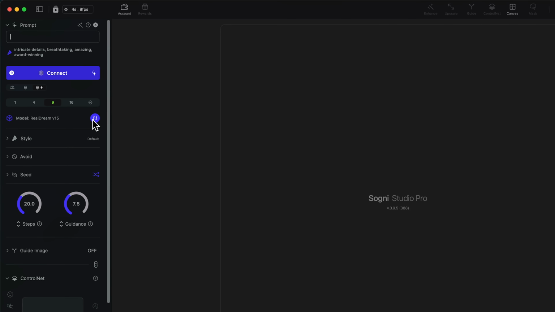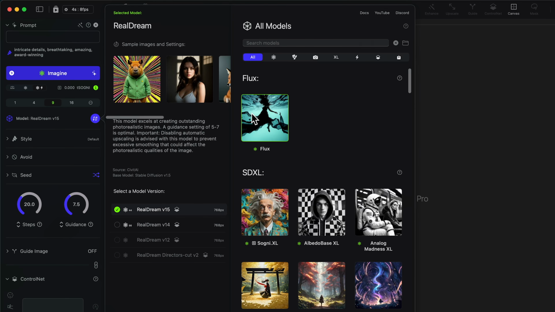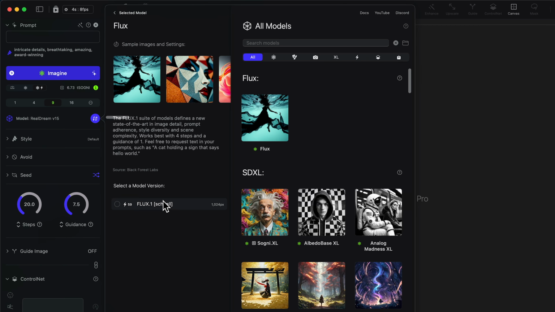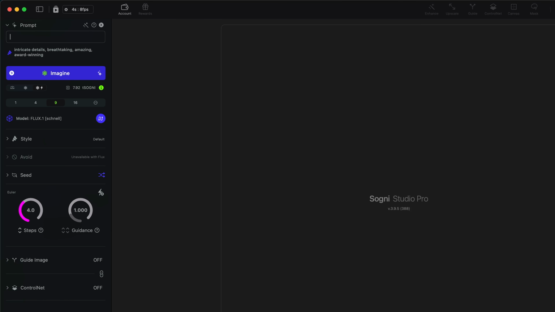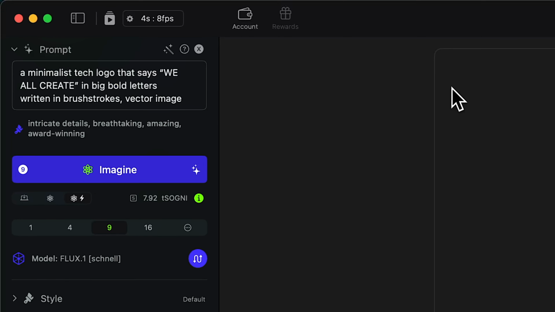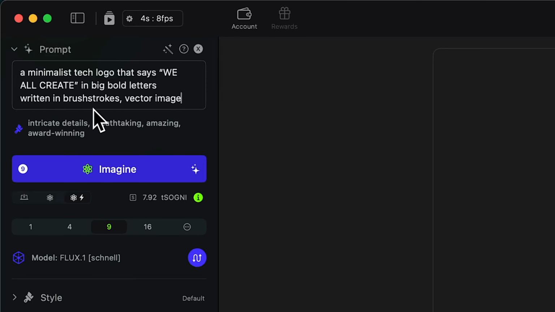But before we do, we need to switch to a model that can do text, which in this case is going to be Flux. We will come back to Real Dream, but for now we're going to use Flux. We're not going to use ControlNet within Flux. Now for the prompt. A minimalist tech logo that says "we all create" in big bold letters written in brushstrokes, and I put vector image. I added tech logo and I added vector image and I added minimalist, all for the exact same reason, because all of those things are going to make it minimalist.